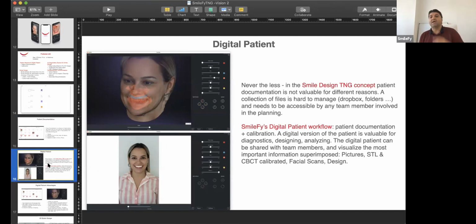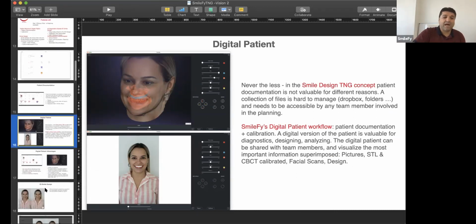That's the most important aspect of everything, because we calibrate once, we create a digital patient. Afterwards, we just work with the designs. We focus on the design, we focus on the patient communication, and we don't need to calibrate files.